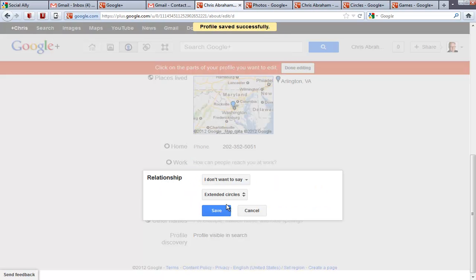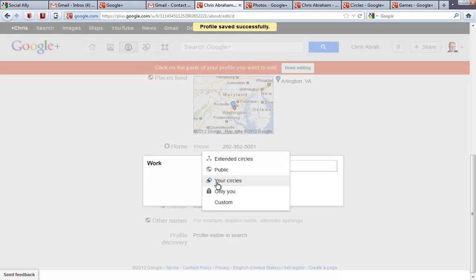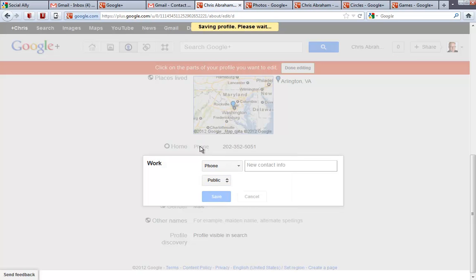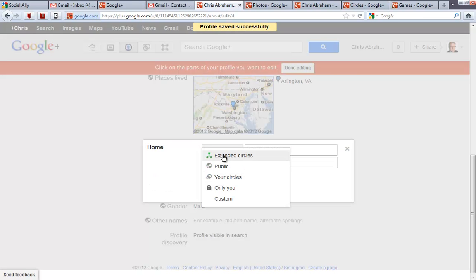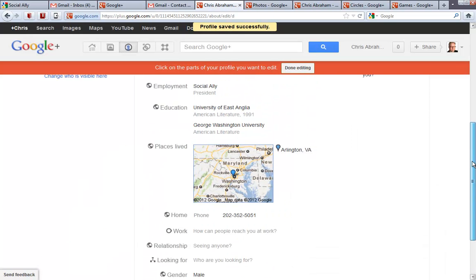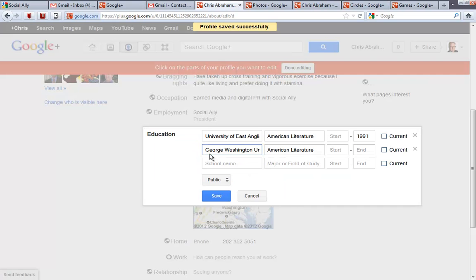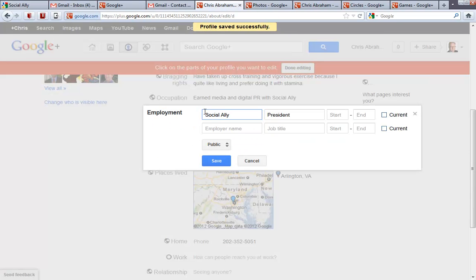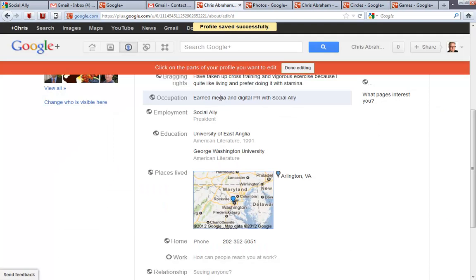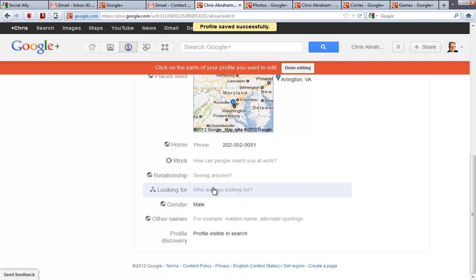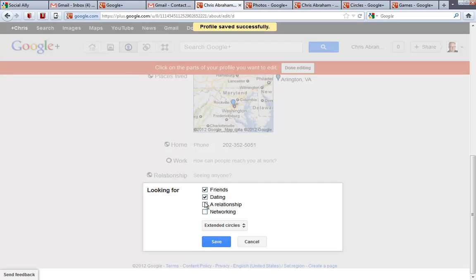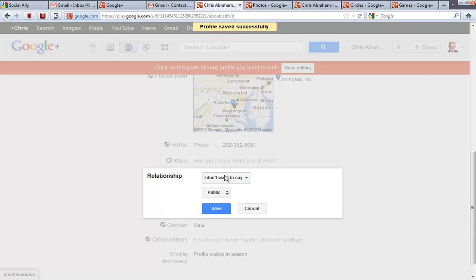Now here, extended circles, public. See, all this stuff, guys. Work, circles, public, home, circles, public. If you want people to see this stuff, you gotta share it. Public. See, public. Occupation, public. Just make sure not everything is by default public. Looking for friends, dating, relationship, network. I'm just game. Relationship, oh, very sad, I'm single.